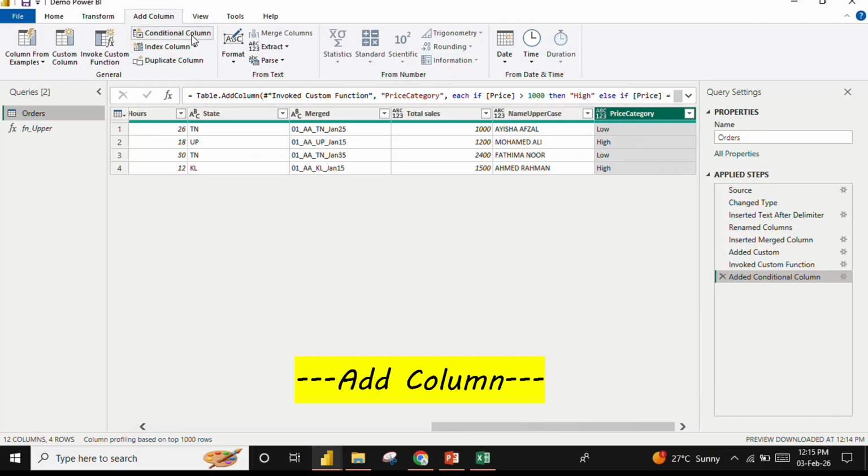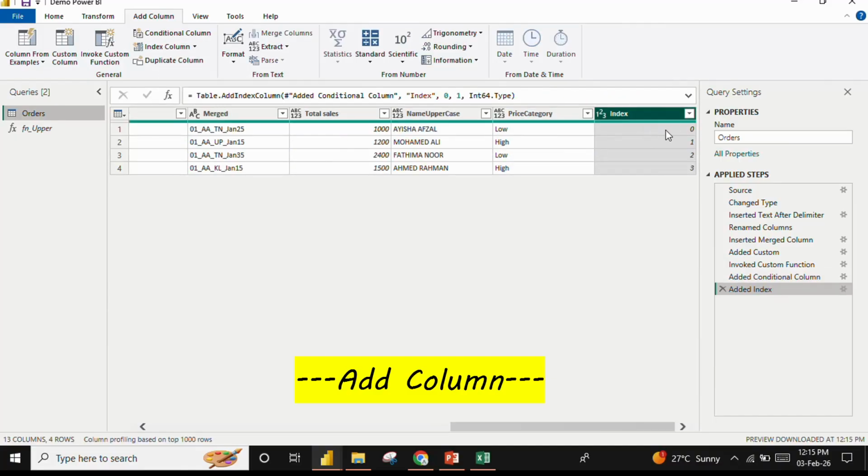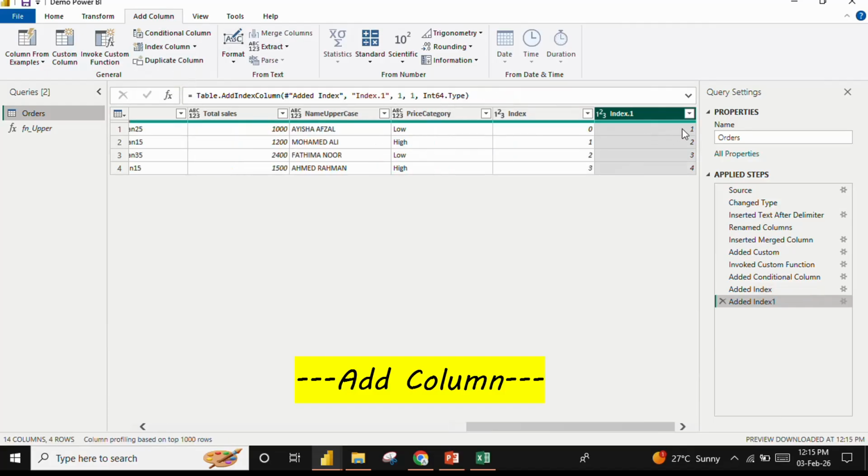Okay, now another point is index column. Index column means we have the row numbers 1, 2, 3, 4, and you want one more column with the index value 0, 1, 2, 3 like that. So you can use this index column. For example, here you have 3 options. Let's try from 0. So it starts from 0, 1, 2, 3, and keeps adding on. The index column is created. Now in case you don't want to start from 0, you want to start from 1, then click on this arrow mark and choose from 1. Now you can see the value starts from 1, not 0.